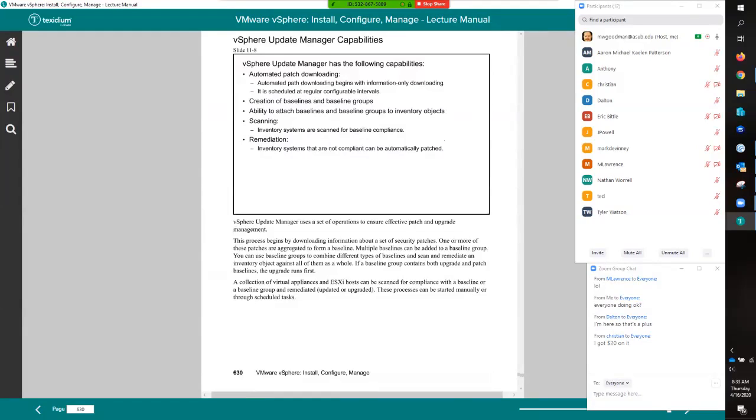And other things it updates, any appliance that VMware supports, like Orchestrator and VMware Data Protection. That's the backup appliance that you can download. So any appliance that VMware pushes out, you can scan for and push updates to them.